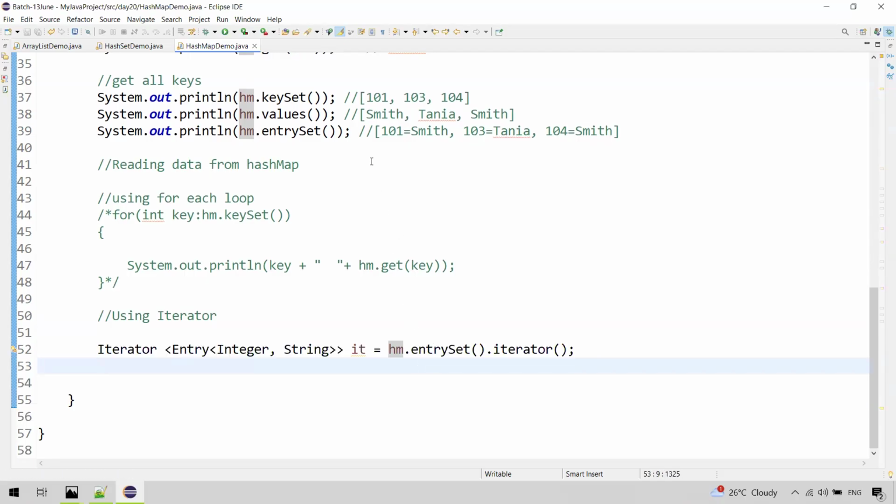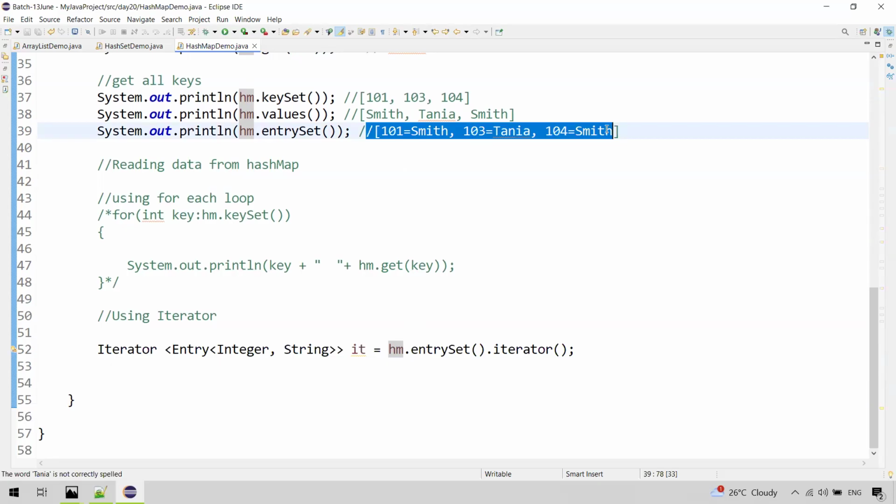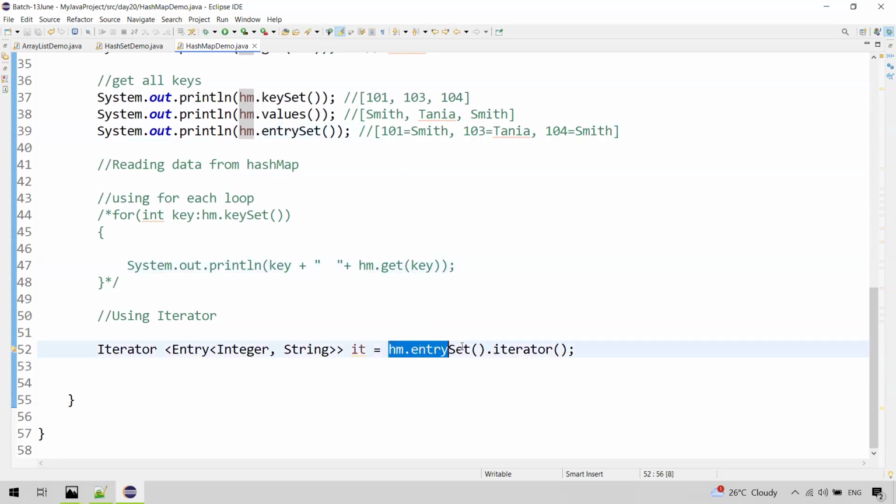But now, as a map is a key value pair, and I wanted to have both key and value, how do I get both? Using the entry set method. So we use entry set, and on top of that, we use the iterator method, right? And to capture this entry set, each entry has to be captured, right? Entry is a key value pair. Here in this case, integer comma string.